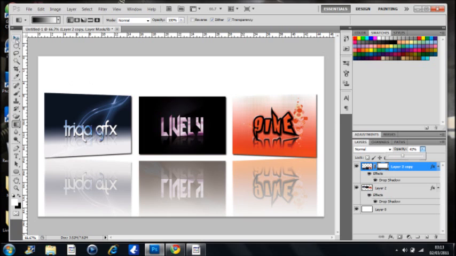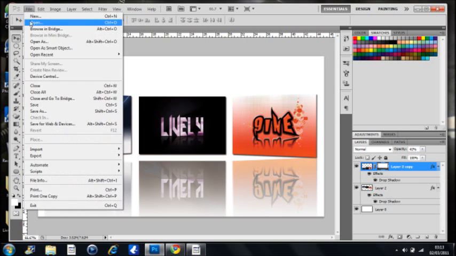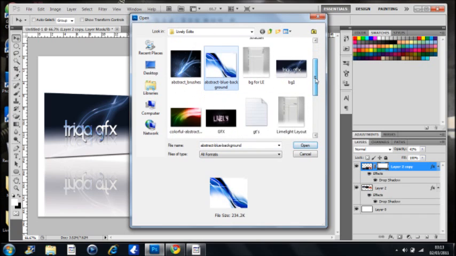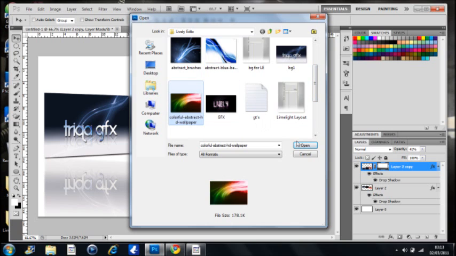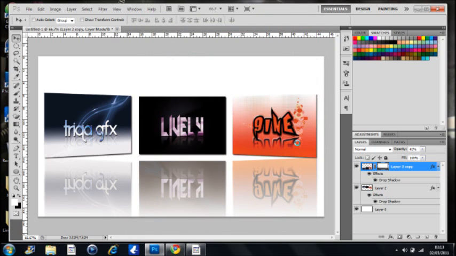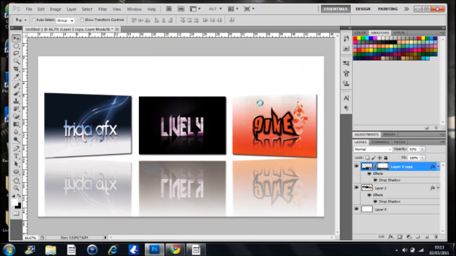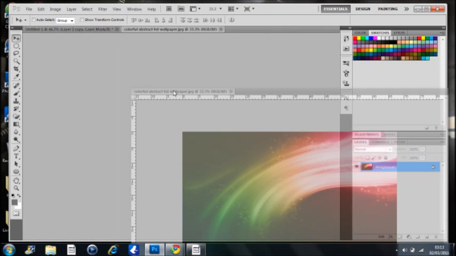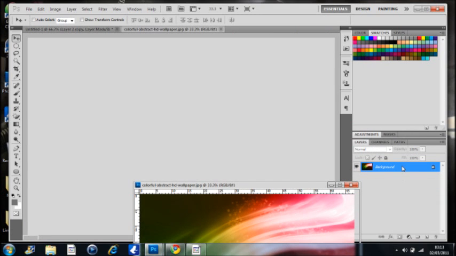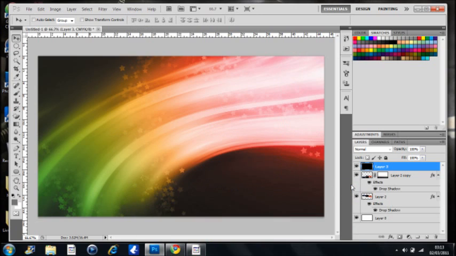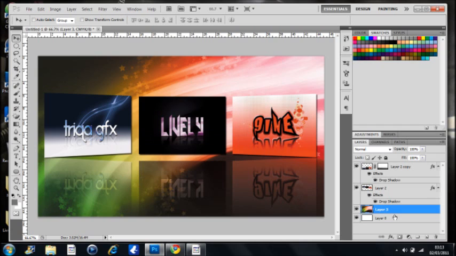This looks pretty good, but one thing we're going to want to do now is get a background. I mean, plain white just looks bad, so we're going to go File, Open. And I think we'll have this one. This is one I use a lot in my tutorials. So let's just add this. Here we go. Okay. So let's just drag this like that.